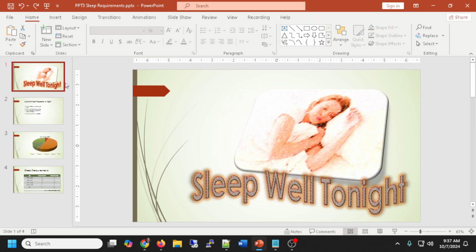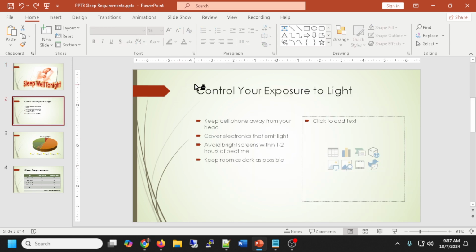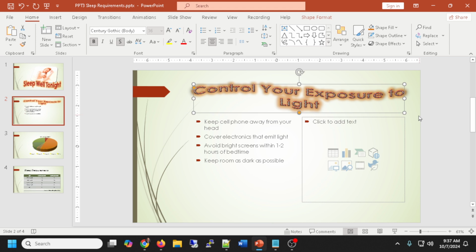I wanted to paint the same format over here. Maybe if I just select the box and now try the paintbrush. Let's see if that will work. And now paint over that. Now, oh, that did it.